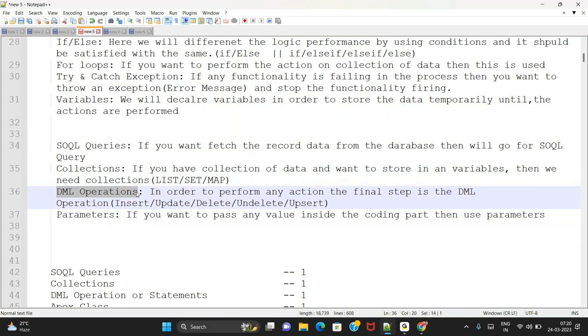What does it have? Insert, update, delete, undelete, upsert. These are all DML operations. If you want to insert a record, that means you are creating a new record. Inserting means creating a new record, updating means changing an existing record, deleting means removing an existing record, and undeleting means that whatever you deleted, you can restore.